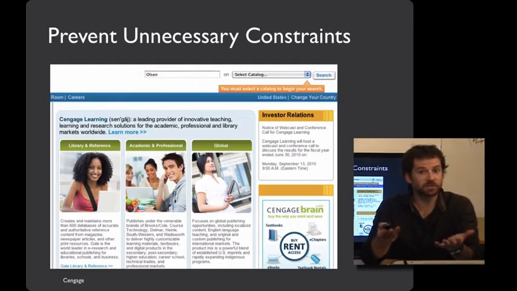Here's an example of a search system that provides unnecessary constraints. I was searching for my colleague Dan Olson's book, so I typed Olson into the search field and enter, and I was hoping that it would give me a list of books and I could select from among them. However, it says, no, I'm sorry, you must select a catalog to begin your search in.